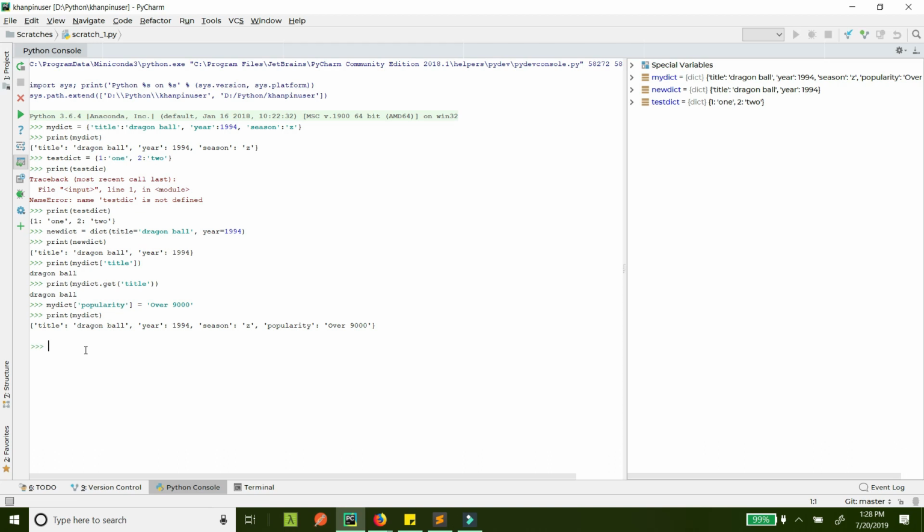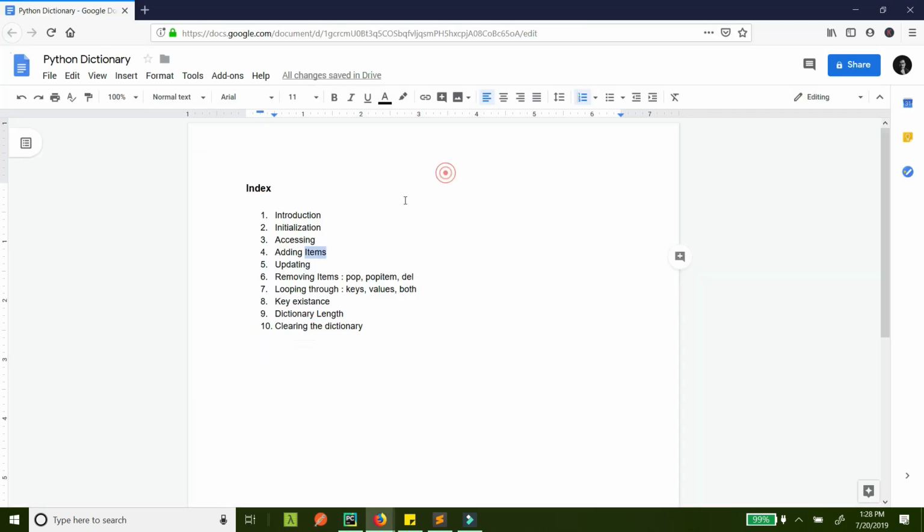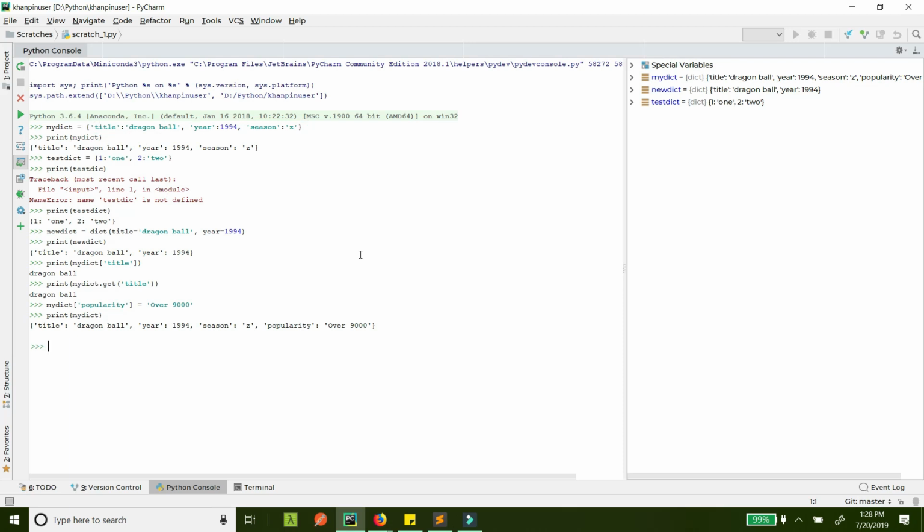And now what we have is updating. Updating is also pretty simple. You can just reference the key popularity and then say over 9,001. Now it is changed. See, the popularity is over 9,001. So you have updated the value in your dictionary.